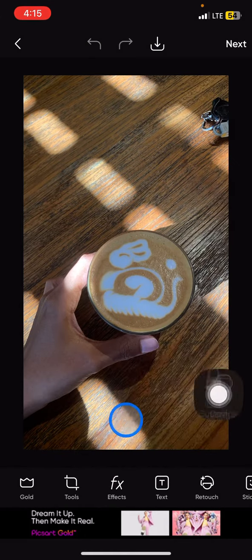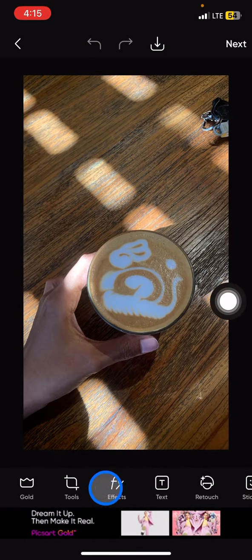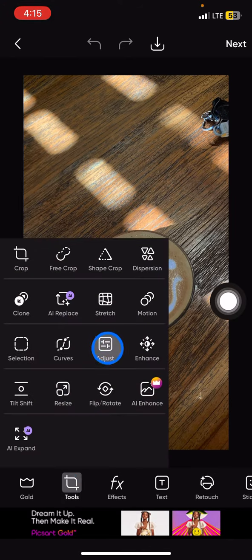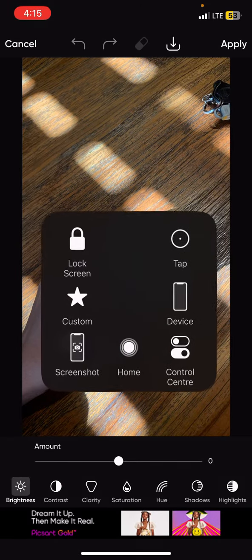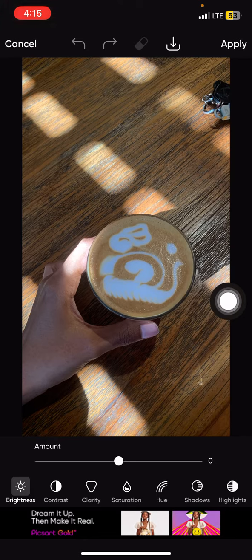The next thing you need to do, if you want to do a quick edit, I suggest you use effects right away. But if you want to adjust this picture with your own style, you can click this Tools and click this Adjust. And here you can start adjusting the color grade of the picture that you have.